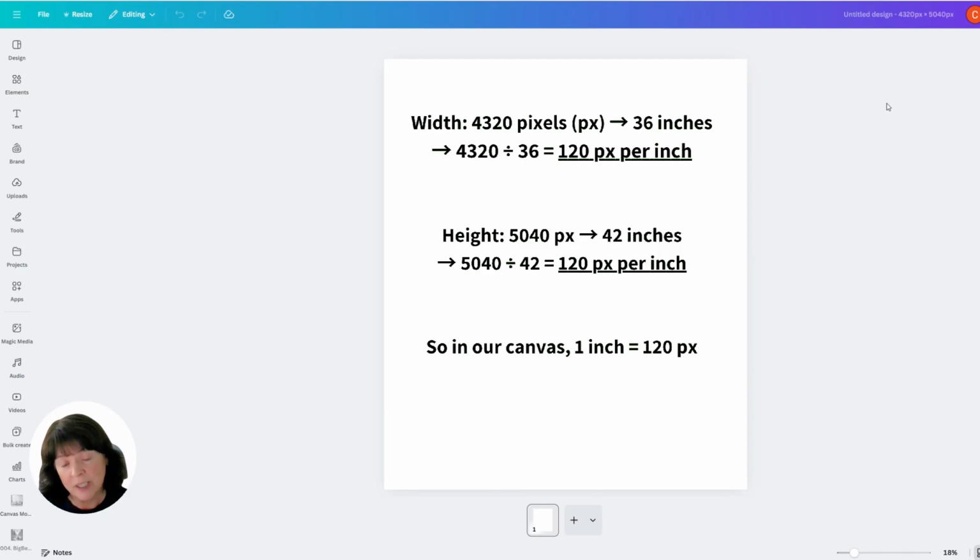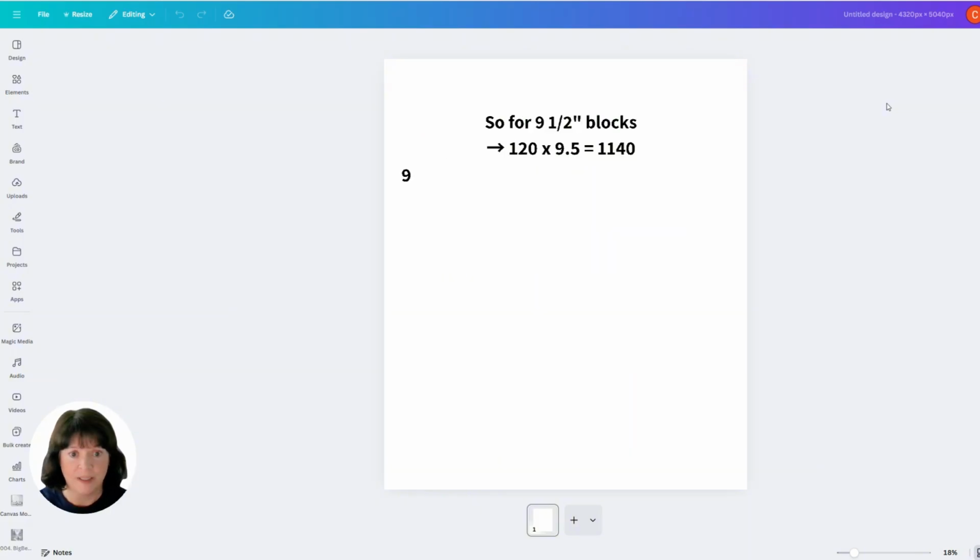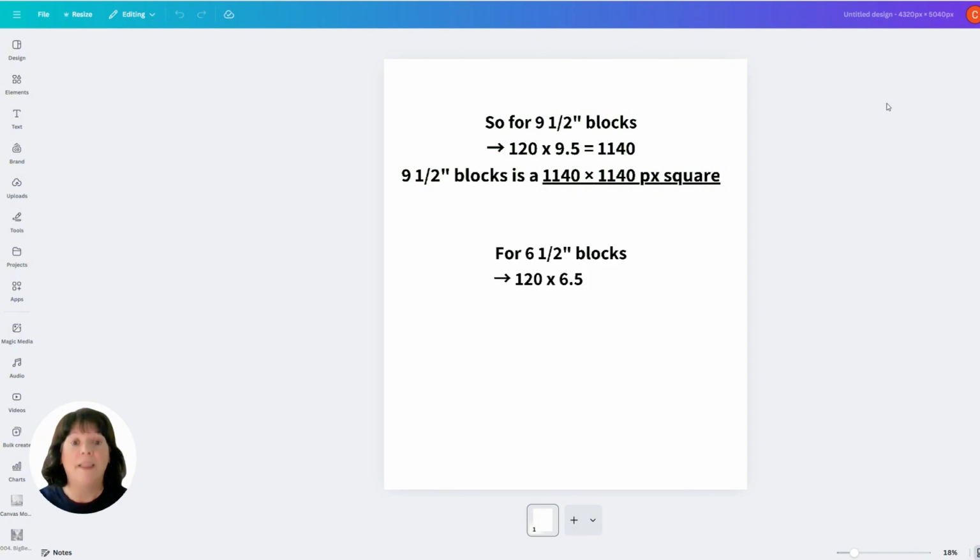So we've confirmed that in our canvas, 1 inch is 120 pixels, and that's what we're going to use to calculate how many pixels are in a 9.5-inch block. For a 9.5-inch block, we take our 120 pixels and multiply it by the 9.5 inches that we want, and we come up with 1140. So that tells us that our 9.5-inch block, which is a square block, is 1140 by 1140 pixels. We could do that same math for a 6.5-inch block, and then we have 780 by 780. So now you know the sizes in pixels that your squares need to be on your panel to represent 9.5 and 6.5-inch blocks.